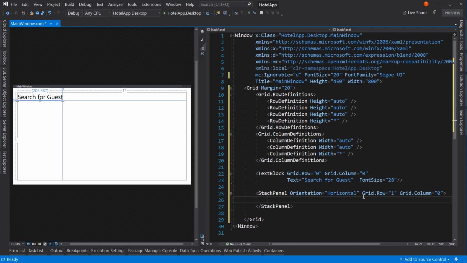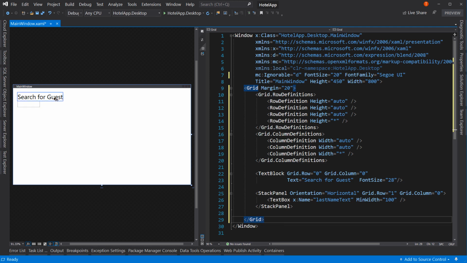So a text box, x:Name equals last name text. And we're going to have the min width to be something like 100. Just give it some width, like so. And now we have a text box. Notice it's right there. So now we have our search for guest and a text box, which is a little small. So let's make it 200. That sounds more appropriate.